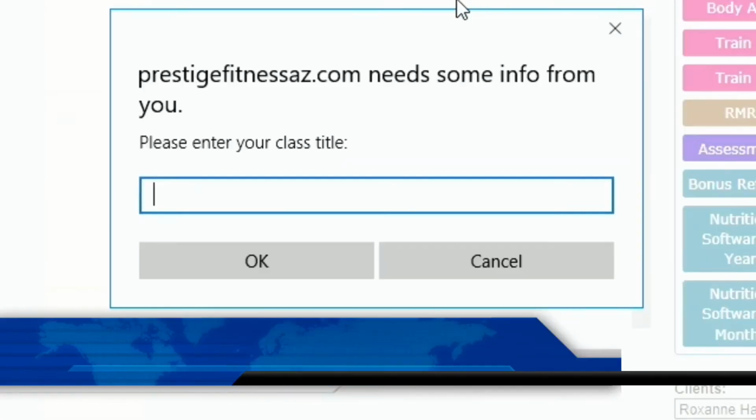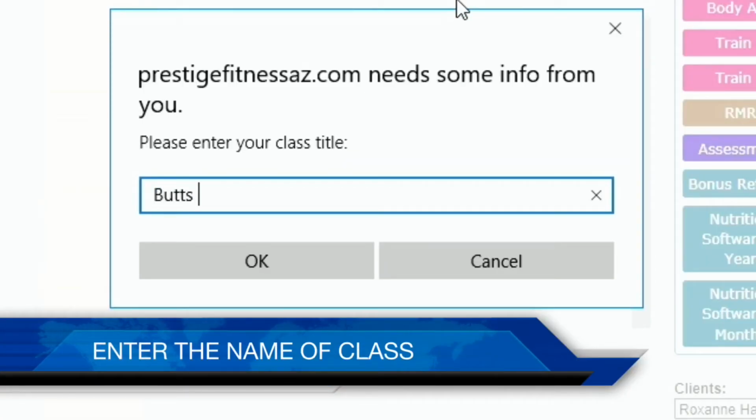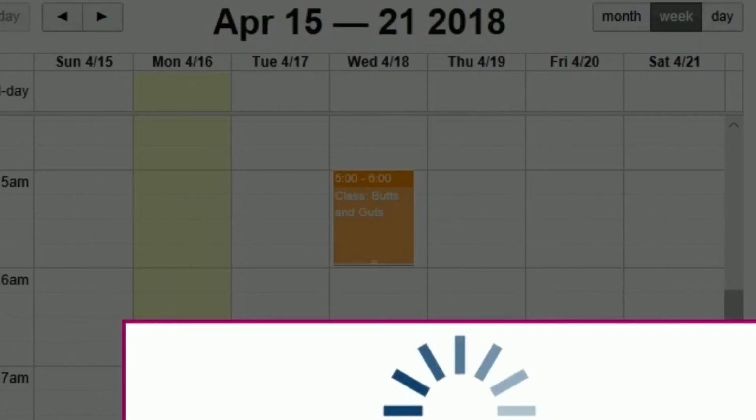When you drop it, you will get a prompt to label the class. Make sure you label the class appropriately and it is what it is stated on the Prestige class schedule.